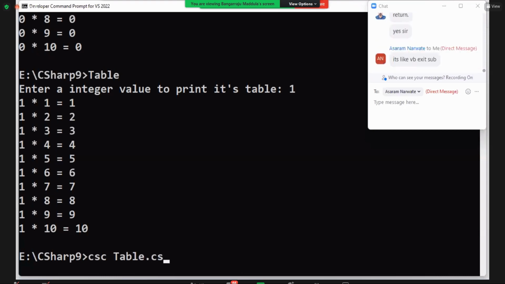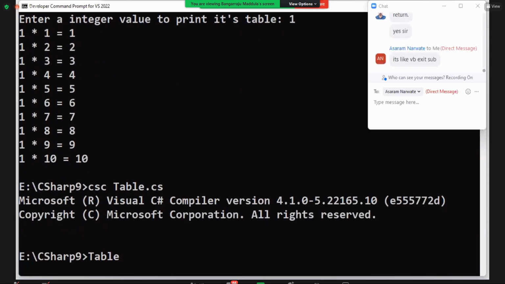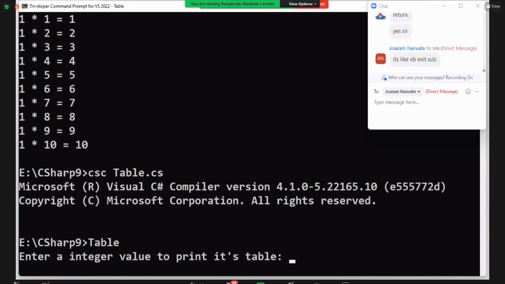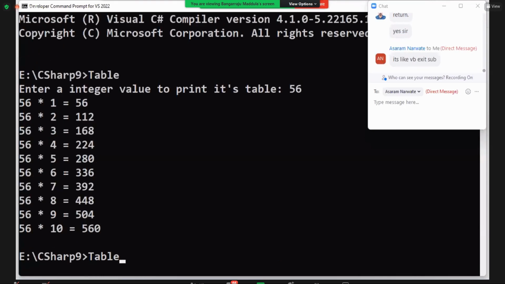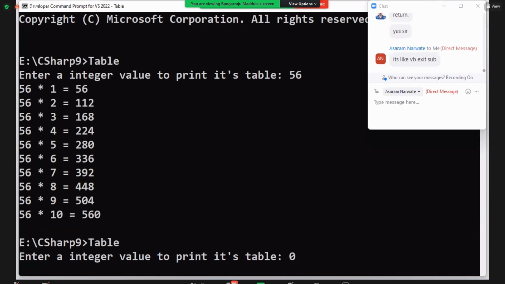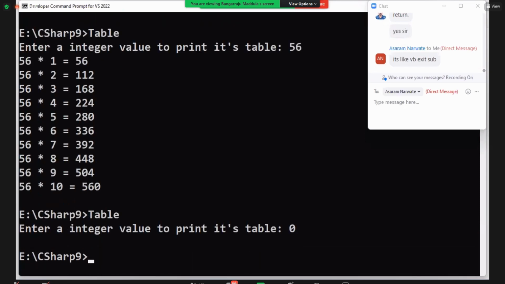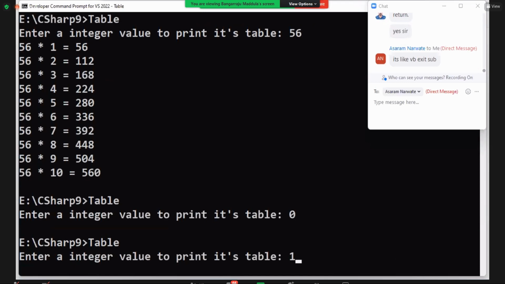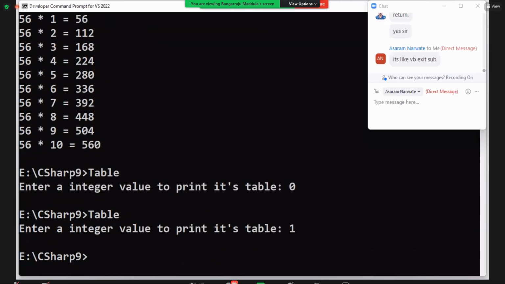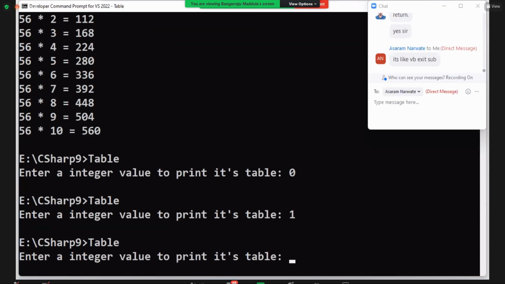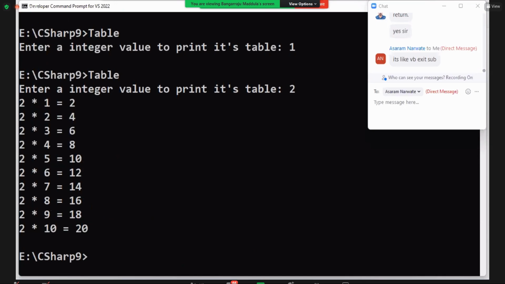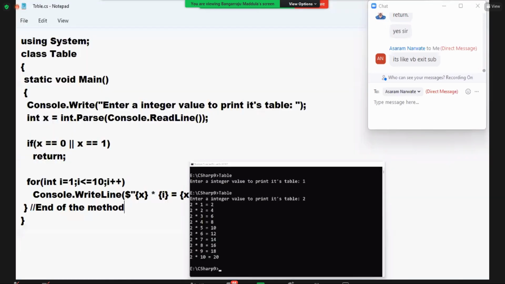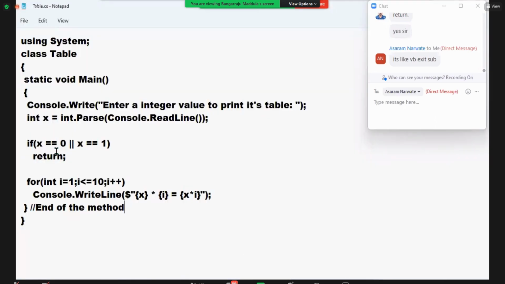Look, recompiling. I'm giving 56. Oh, fine, no problem. I'm giving 0. I'm giving 1. Skipping or not? I'm giving 2. When it is 0 and 1, the break statement will skip out of it. Are you clearer?